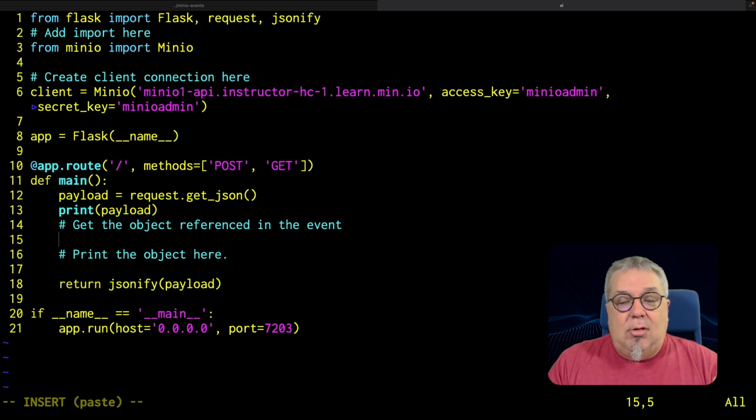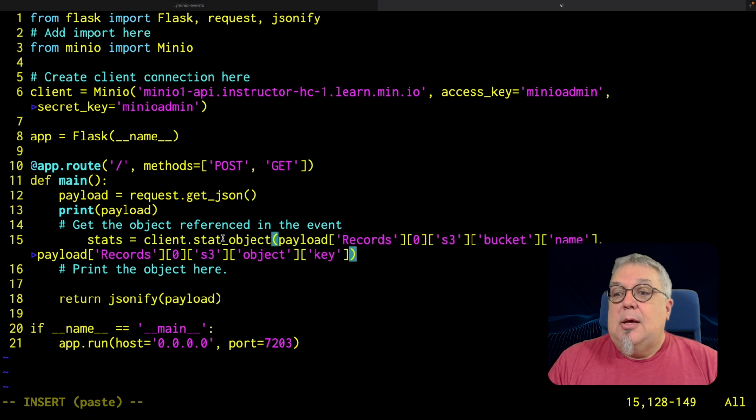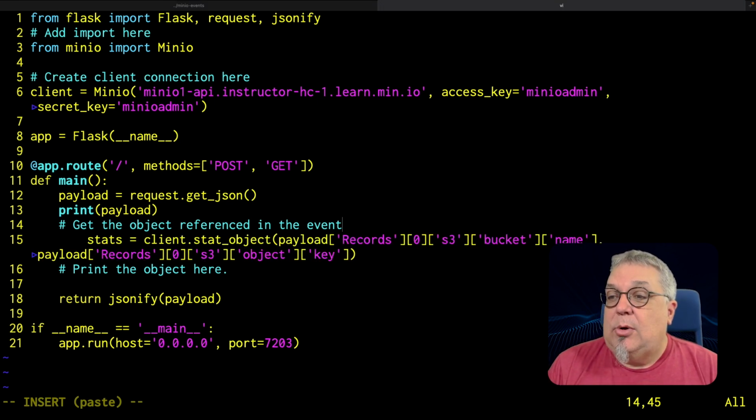So I'm going to do a couple of things. I'm going to get the object that was referenced in the event, and I'm going to do a stat on it so that I get some details about it. So let me go ahead and copy this because it gets a little long. I'll walk you through it as soon as I have it in here. But this is what the event is going to look like when I'm doing the stat object.